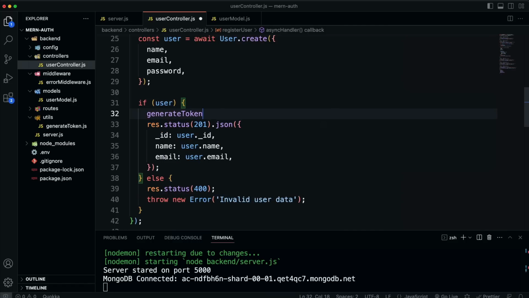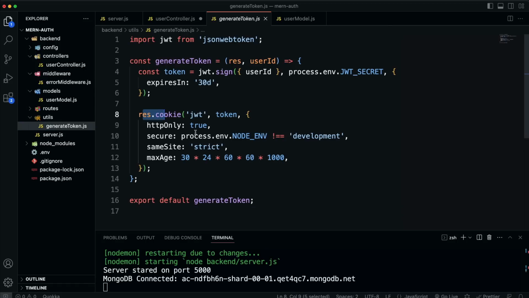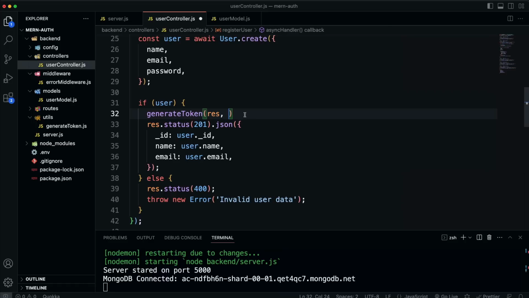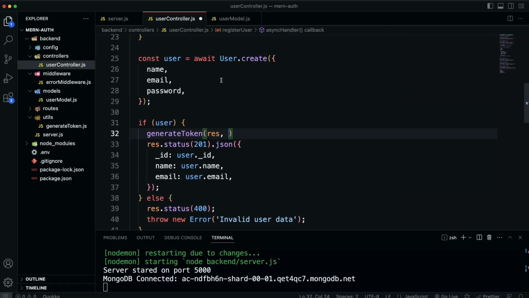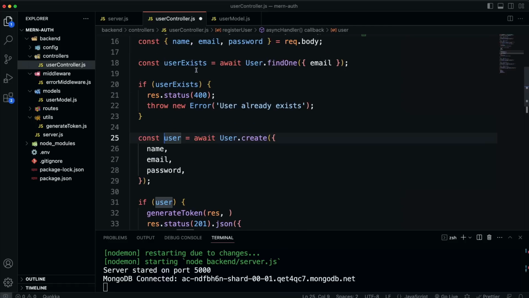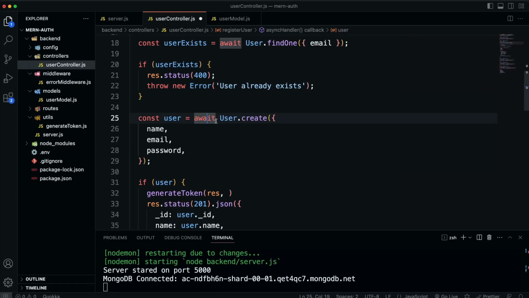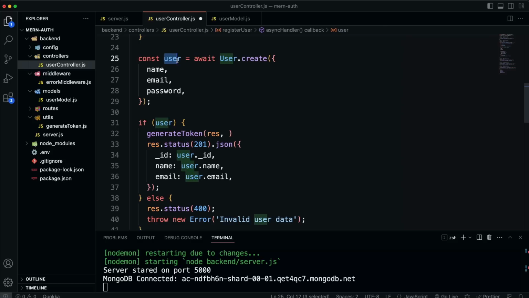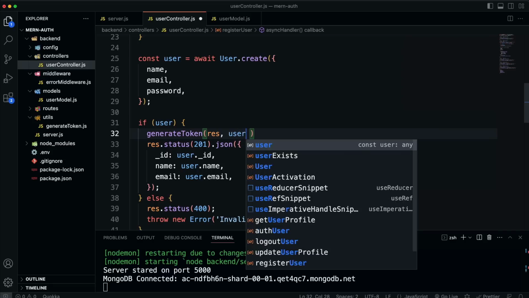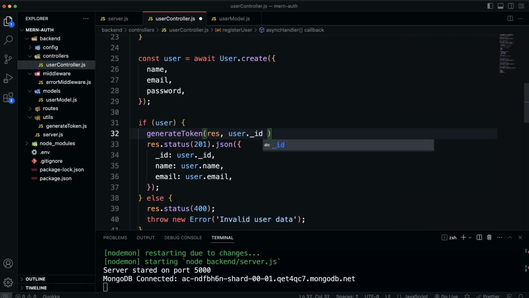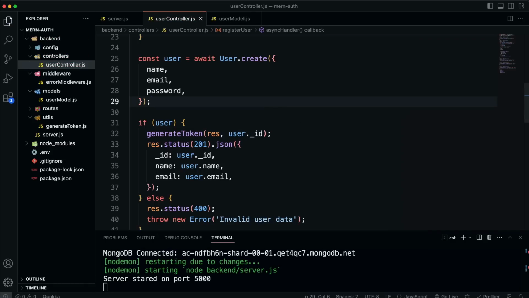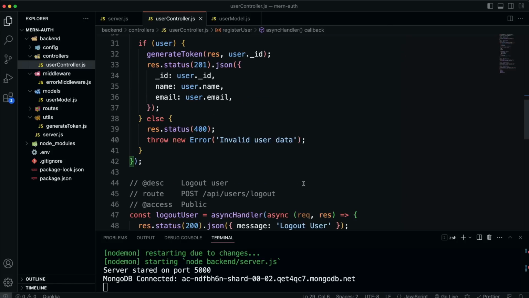We're going to call generateToken. Now remember, it takes in the response, so res, and the reason we do that is because we set the cookie with res.cookie, right? And then the second thing is the user ID, which we're getting from the user here, right? So it creates the user and then it puts the result in user. So we should be able to just pass in user._id. And that should do it. So we'll save that. Now let's check it out.